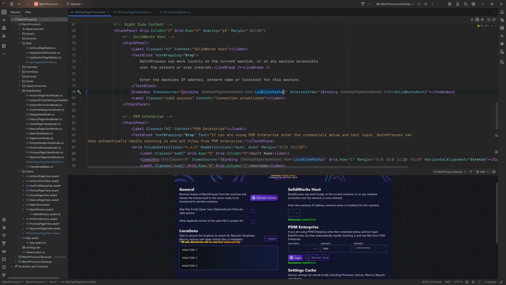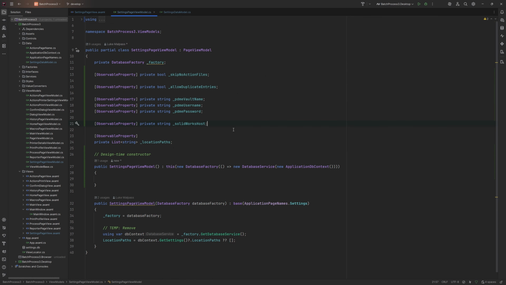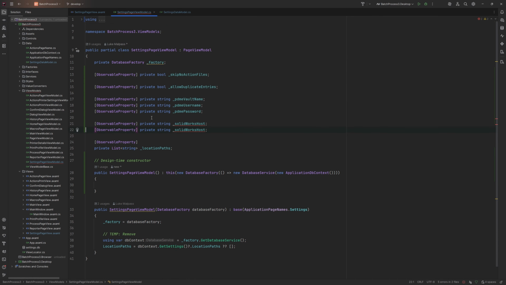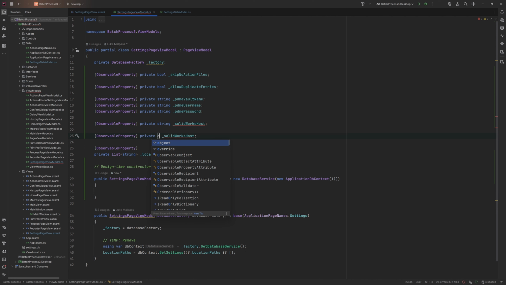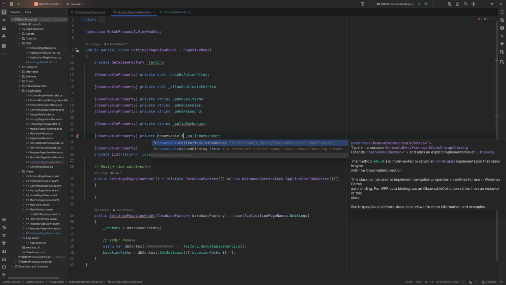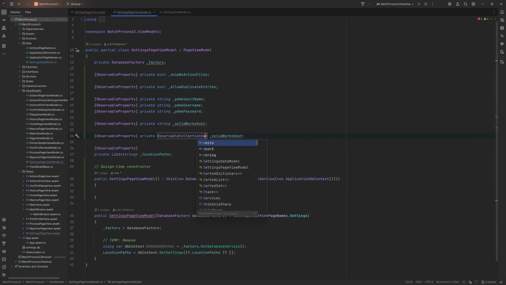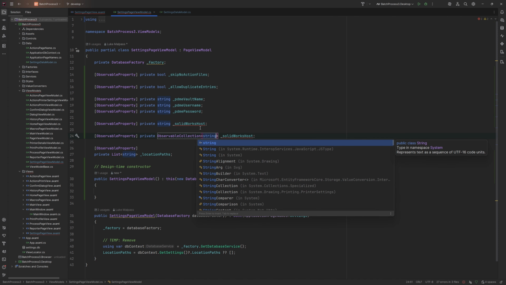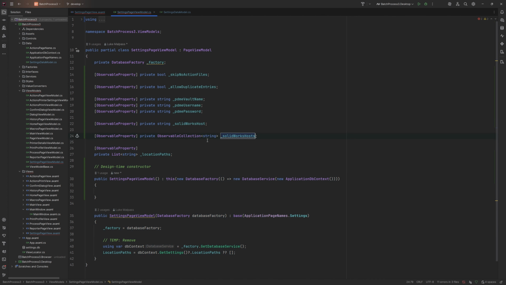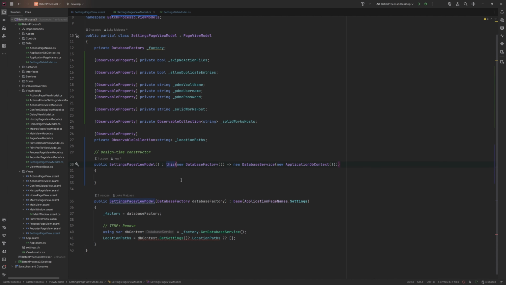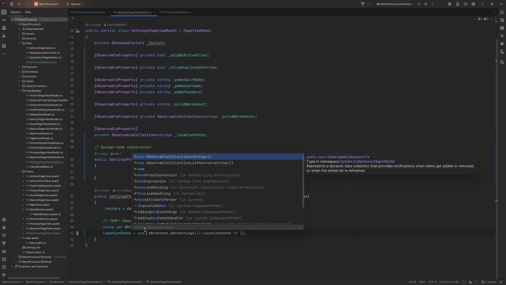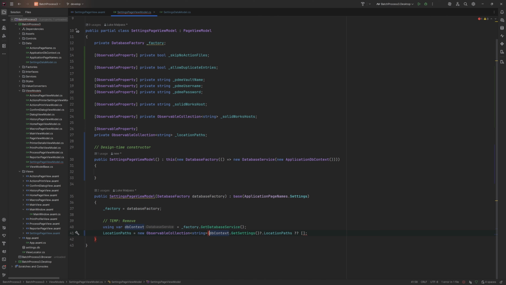But we also need a list of machines. Now, this will be discoverable in our code once we write the batch process client devices that broadcast our IPs. Until then, I'm just going to make an observable list, or observable collection as it's called, of strings. I'll just call this SolidWorks hosts, I believe. This should also be actually an observable collection, not a list. And then this will need to be a new observable collection, because at the minute it's a list.